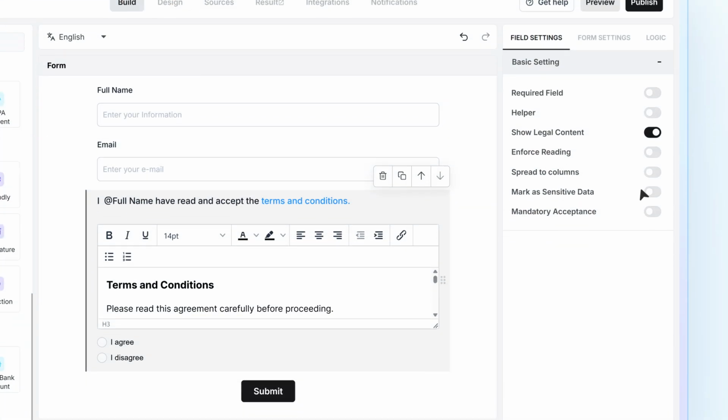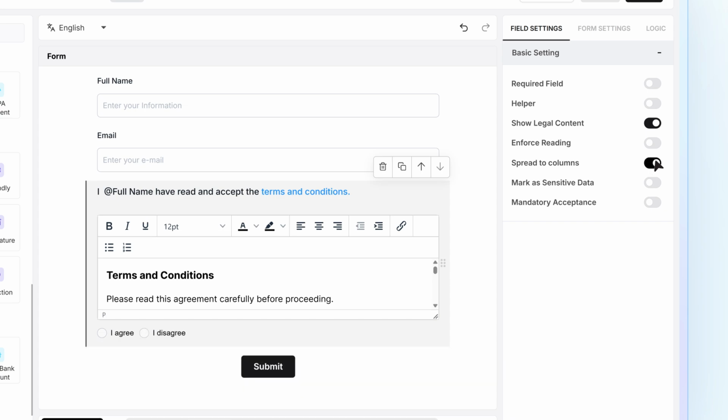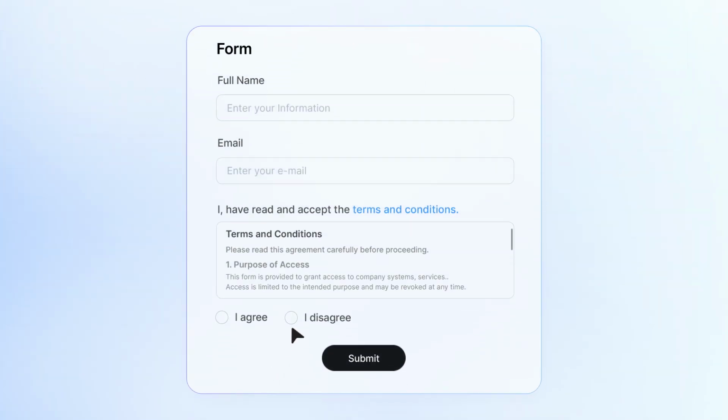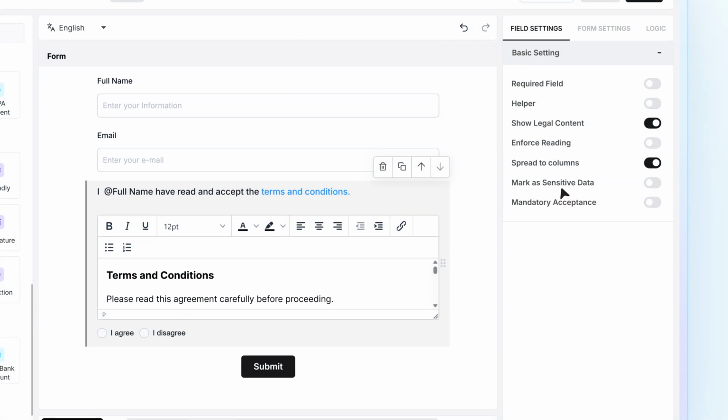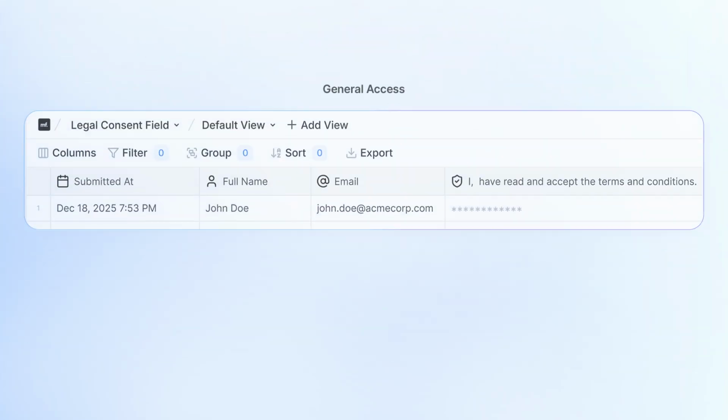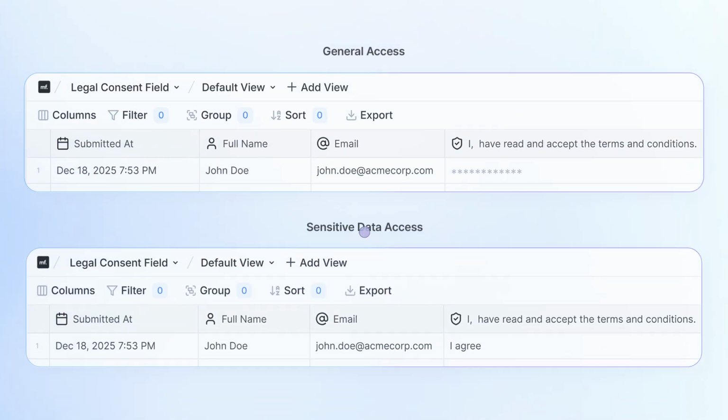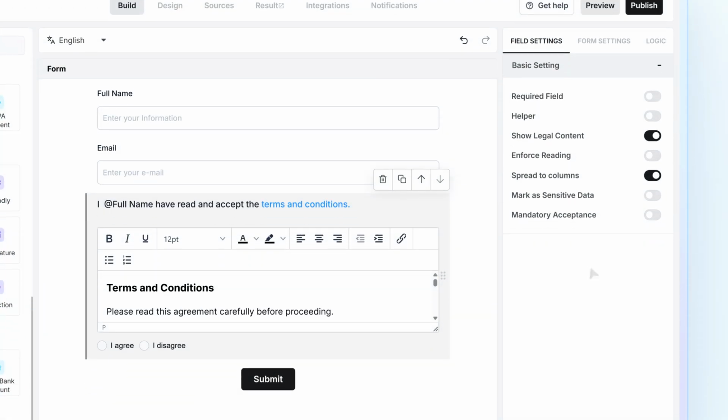Then you can enable Spread to Columns to display the accept and decline options side by side for a more compact layout. Turn on Mark as Sensitive Data if you want to limit who can view responses for this field. Once enabled, only team members with the right access in Makeforms can see these answers in the responses area. Everyone else will be blocked from viewing them. This is helpful when the response should stay visible to only specific roles.